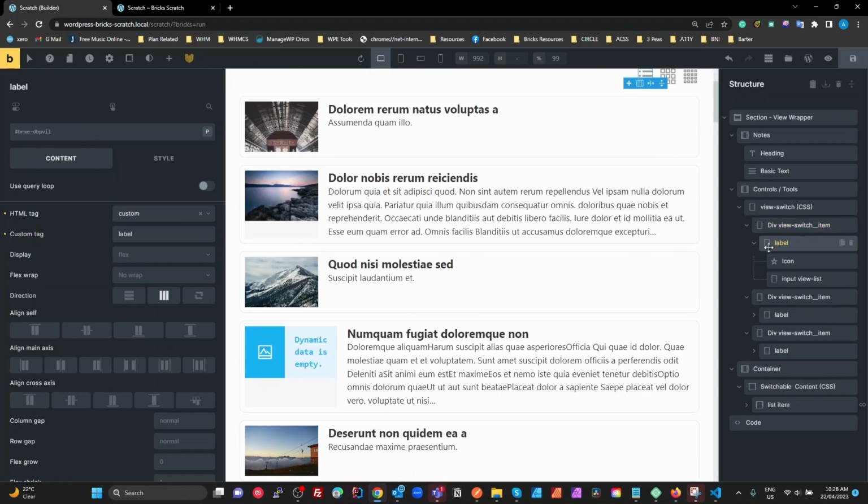Okay, and under that we've got a label. So again, it's a div. All we've done is in our custom tag, we've made that a label. All right, now we don't have to set anything on this yet. Later when we make this work for Firefox, we will have to change some attributes here, okay? But for the moment, we don't have to.